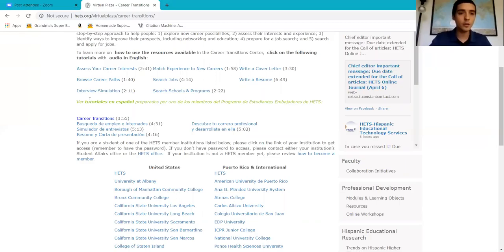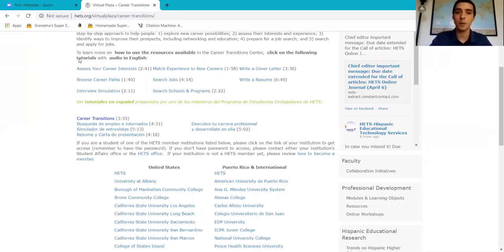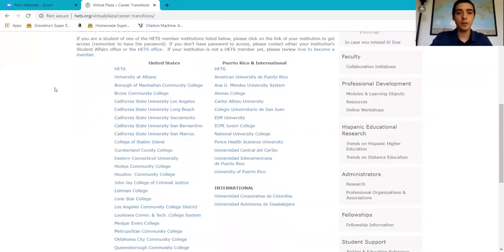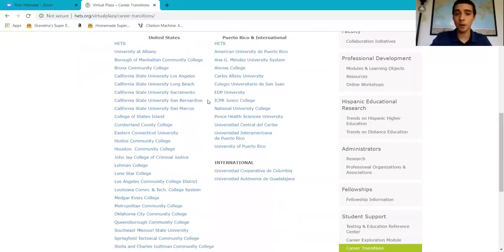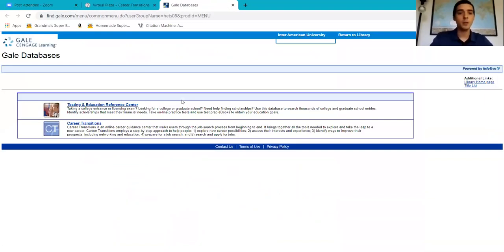What is a resume for? It's for a career. And if we're a student, we need to transition into this. Therefore, the tab is called Career Transitions, because it not only shows us how to build a resume, but you have tutorials on how to do a lot of other things that you would need when you're going to look for a job or internship opportunity.